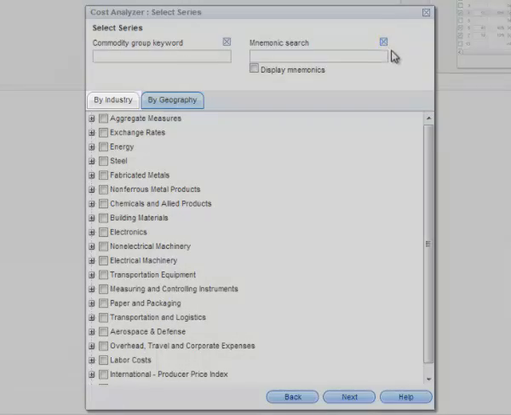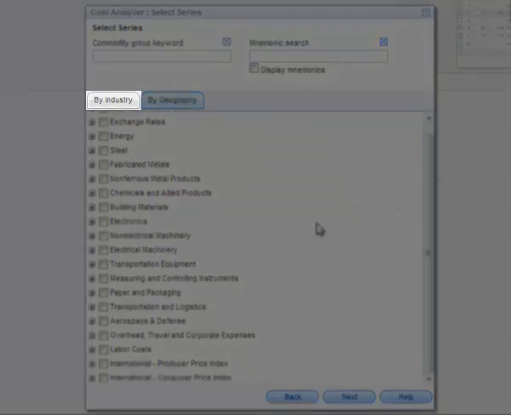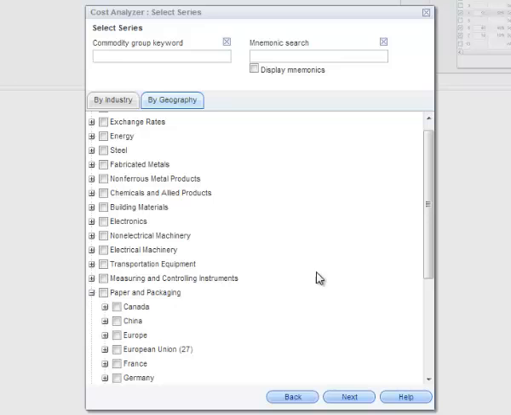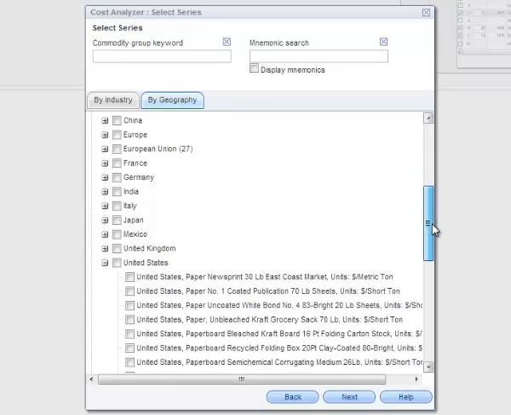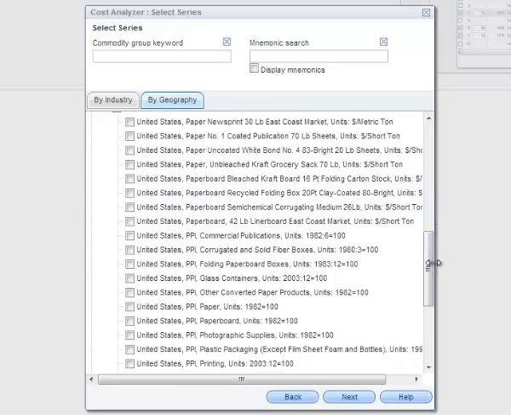The third option is by industry under the By Industry tab. This is most useful if you're selecting a number of series from a single industry, like multiple paper and packaging prices, as we are doing here.